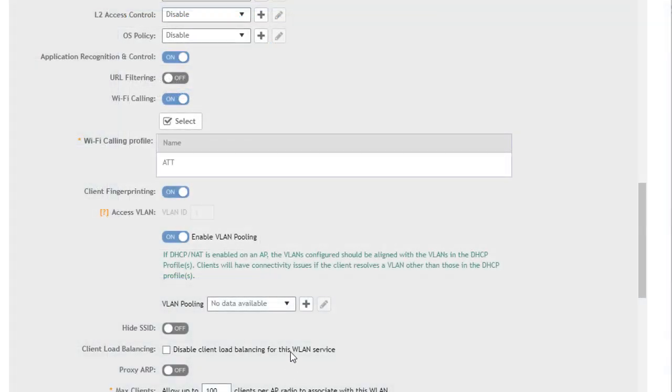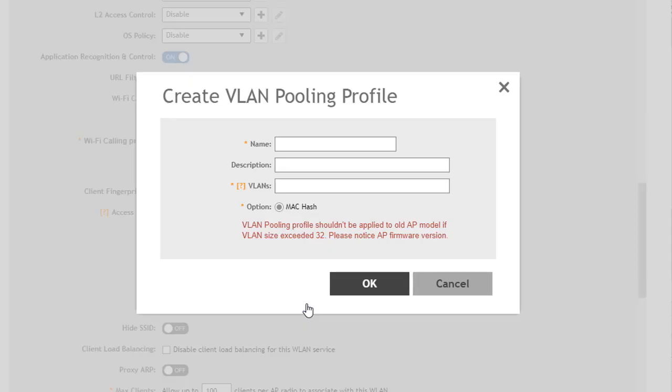To create a VLAN pool, you can simply click on the plus sign here, and it will pop up asking for a name, the VLAN pool profile description, and the VLANs that you want associated with this. VLANs that are configured within the VLAN field will allow devices that are connecting to randomly have a VLAN assigned to it based on a MAC hash system.